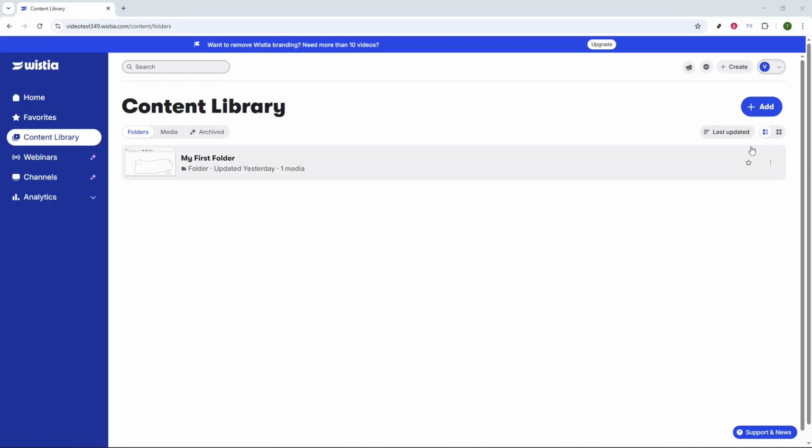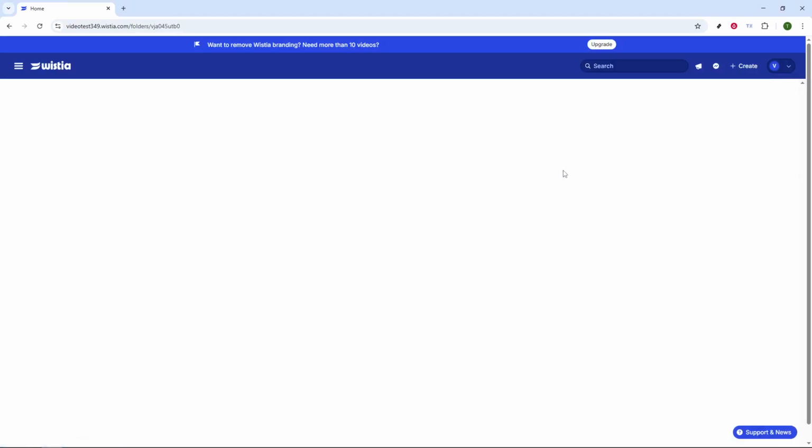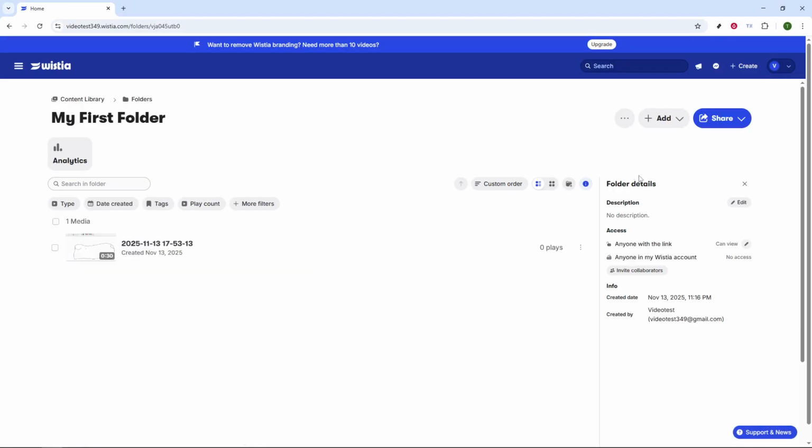Next, look for the padlock icon, or in some cases, you might see settings labeled as Set Privacy and Sharing or Sharing and Privacy. Click on these to access your privacy settings. This area allows you to manage who can view your videos and how.